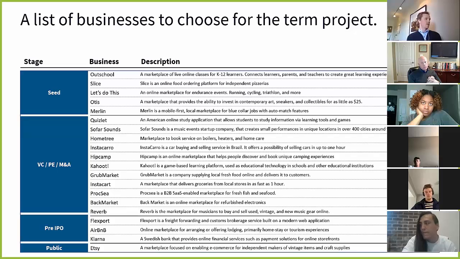And then you have everything from that to Airbnb, which everybody is familiar with, which is renting out vacation homes or apartments. And then you have HomeTree, which is a marketplace to book service on boilers, heaters, and other home care. So it's like a janitor coming to your house replacing stuff. So there's a lot in here. So go through it and try to choose the business you want to find more, the one you find more attractive.